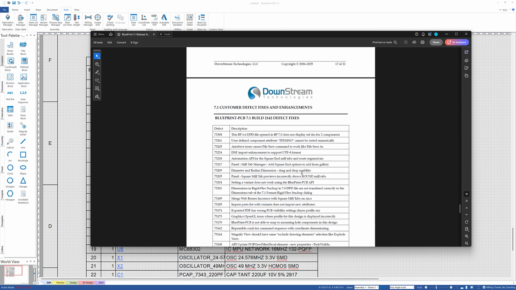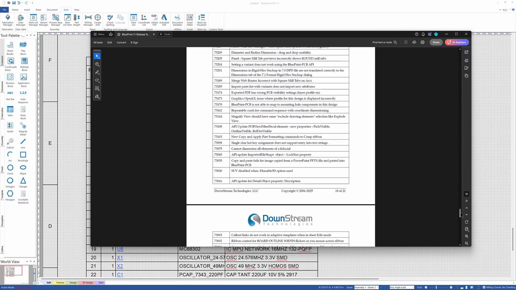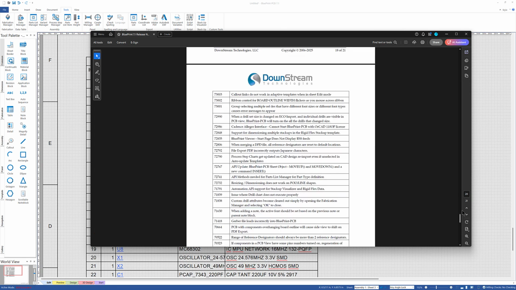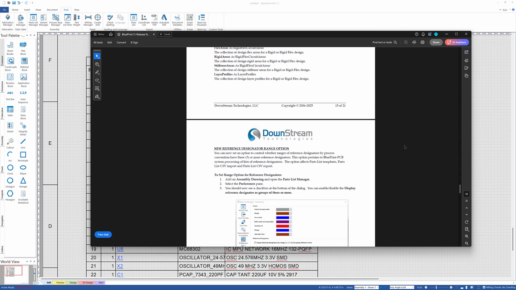And as I mentioned at the beginning, this is our list of defect fixes. If you have a tracking number and you're looking for a particular defect, you can go out here and look for it. And it's not always just defects. Sometimes those are minor enhancements that don't change the database. Those can be fixed and are just thrown into our list there. But these are the enhancement and new features in BluePrint 7.1. Thank you.